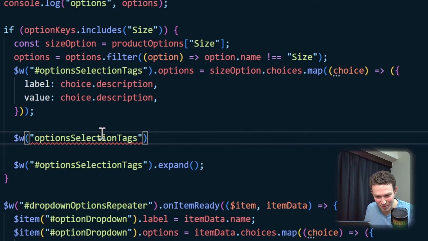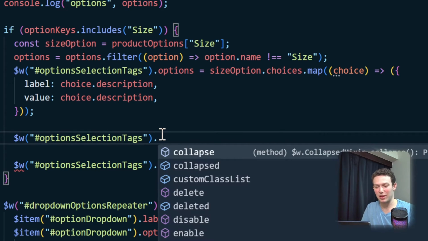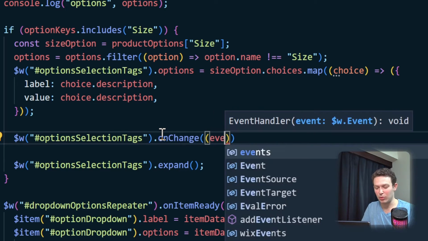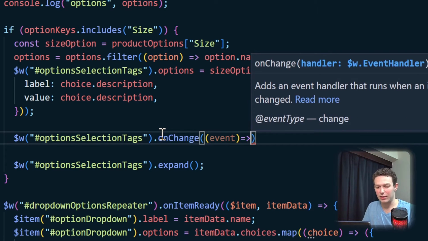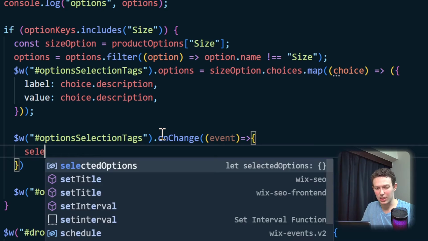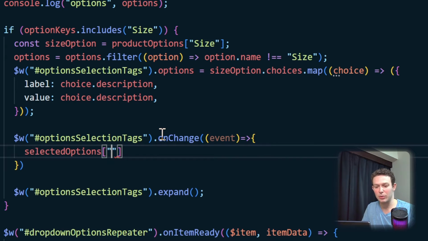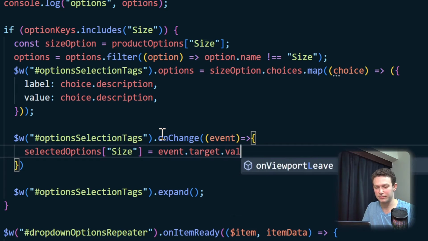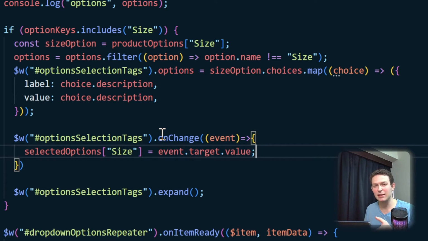What did I spell wrong this time? Oh, I didn't put the pound sign. So dot on change, and here we're also going to have event. And what we're going to do here is we're going to say that selected options. And then here we know that this is definitely going to be size. Okay, so here we're just going to have size. And then we can say that that should be equal to the event.target.value. Okay, so similar, we just need to single out this case because it won't be handled within our repeater.